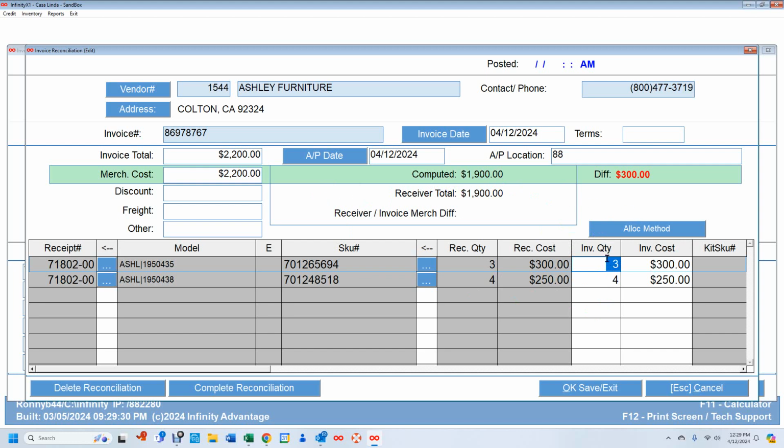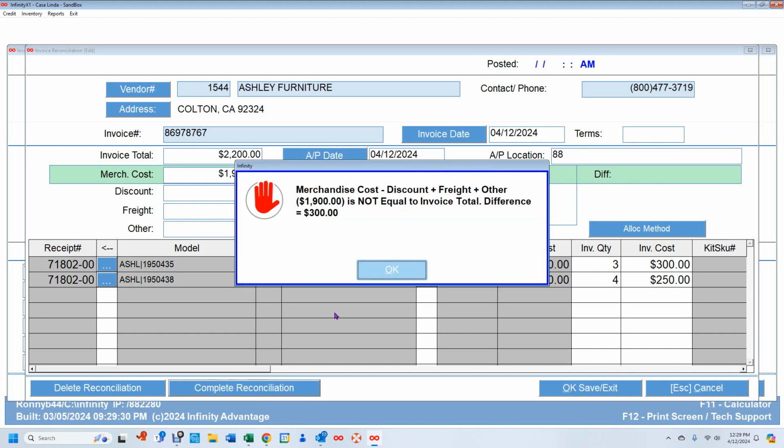So we are going to have to make a correction there, and what we're going to do here is, well, we know that we were correct here. Obviously, you're probably going to call the warehouse and say, make sure that you only received 3 because we're being billed for 4. So once they confirm that, you're going to change this and say, we only received 3, so we're only paying you $1,900. And as you can see here, the difference has now been cleared. And we are then going to go down here, and just like the first one, we're going to complete the reconciliation.